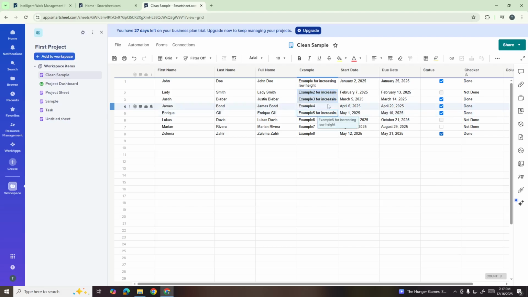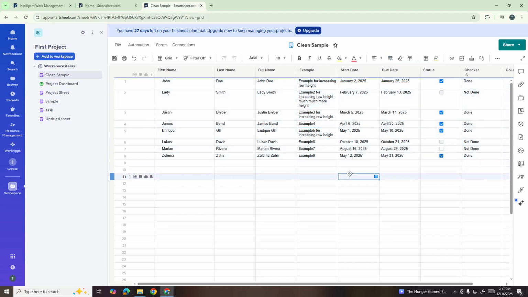Once you've selected all the cells you need, click Wrap again. This will apply the row height adjustment to all selected cells at once, saving you time and ensuring consistency across your sheet. And that's it. You've successfully increased the row height in Smartsheet by using the Wrap feature, making all your data fully visible and your sheet much easier to read.